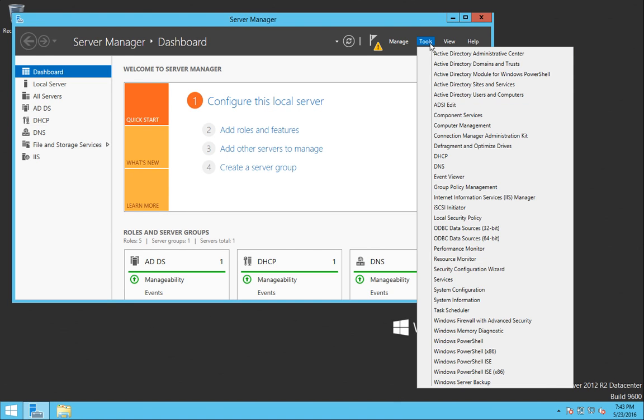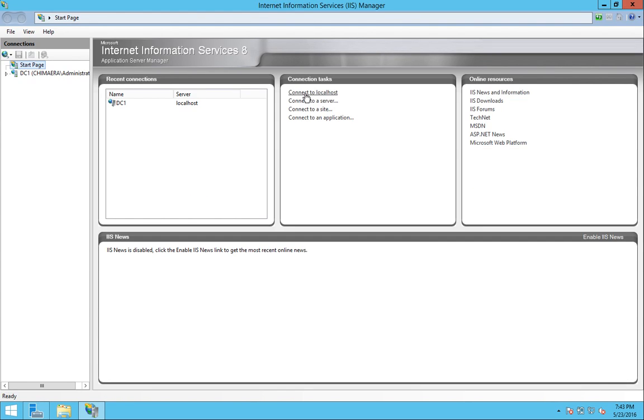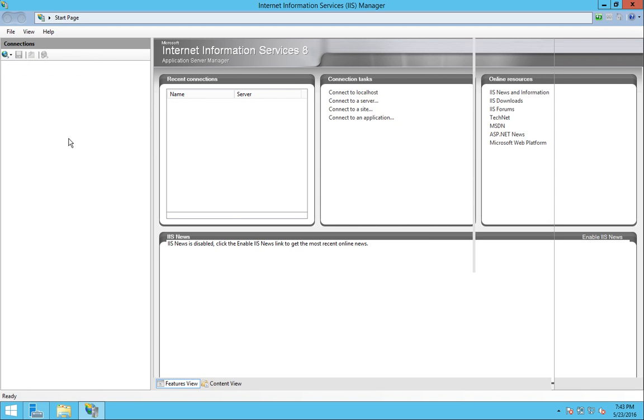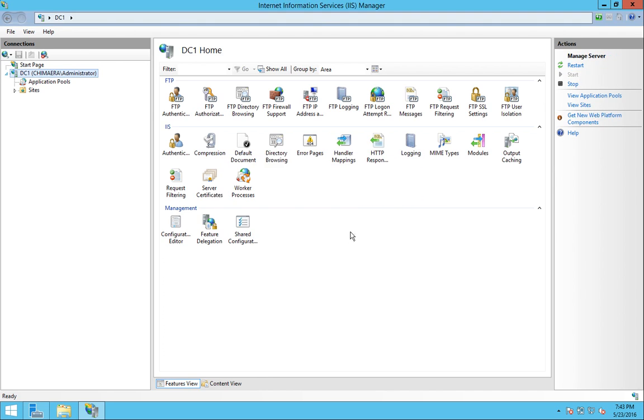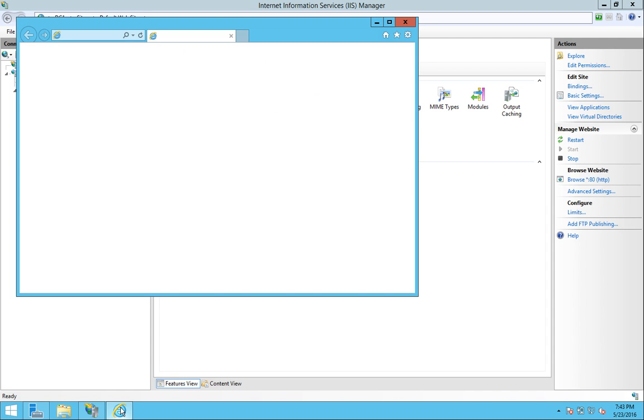Now I'm going to go to Tools. I'm going to go to Internet Information Services Manager. I'm going to open this up. I'm going to expand it so that you guys can see everything. Over here it's going to show our server and who we're logged in as. For this one we can just hit No and Don't show this message again. Under Sites it's going to have our default website. So right now if we go to this link over here that says Browse Website, we can click that and it should bring up the basic website that comes along with every Windows product.